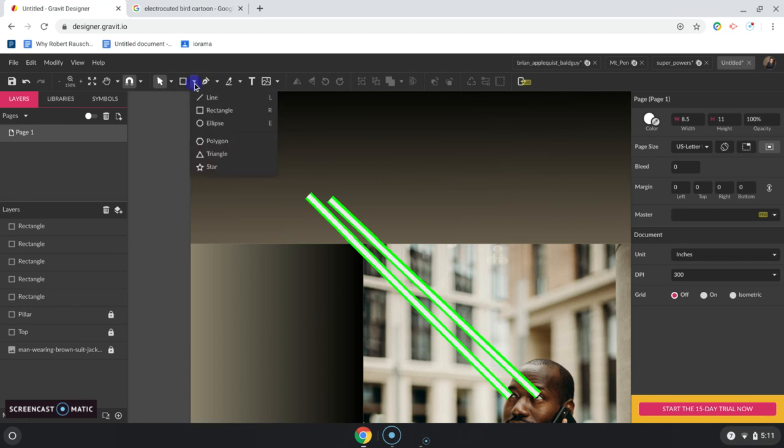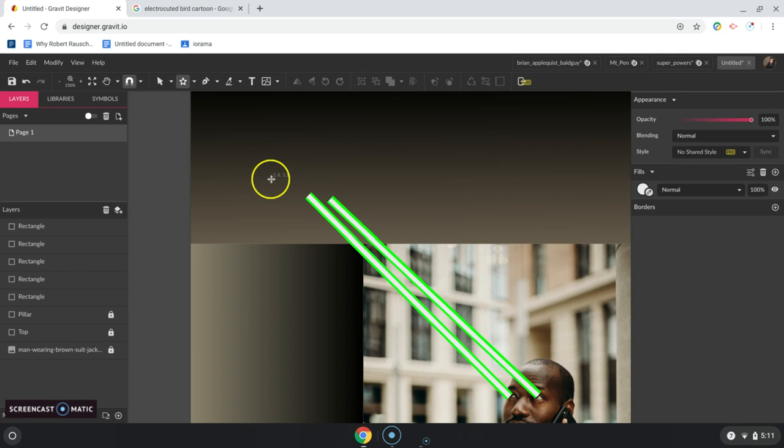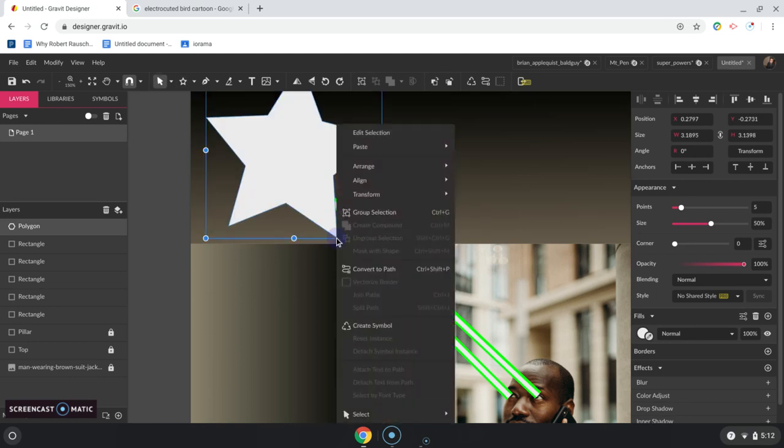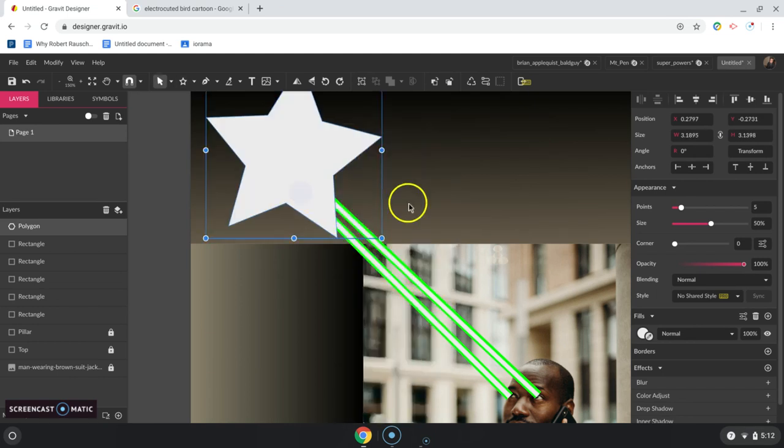So we want a star. We're going to click up here. I don't know the star key, I don't know if there is one. We're just going to select it from the menu up here, star. Click and drag. That's fine right there, the way I made it.